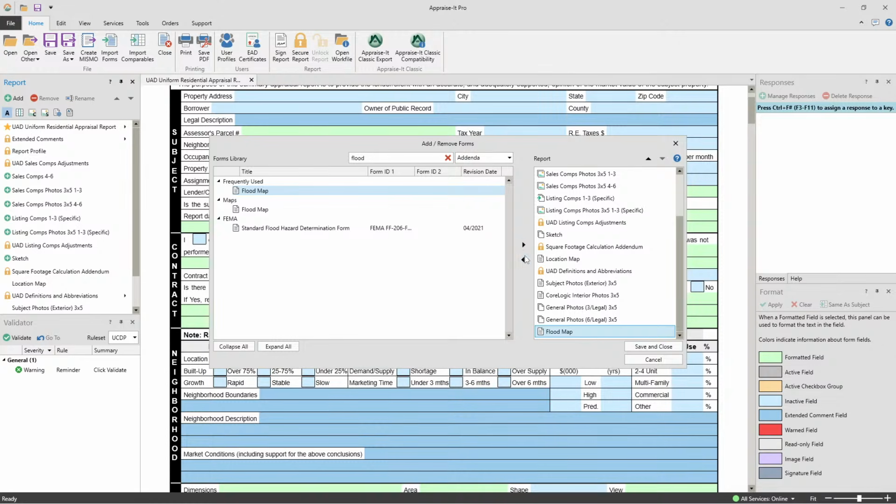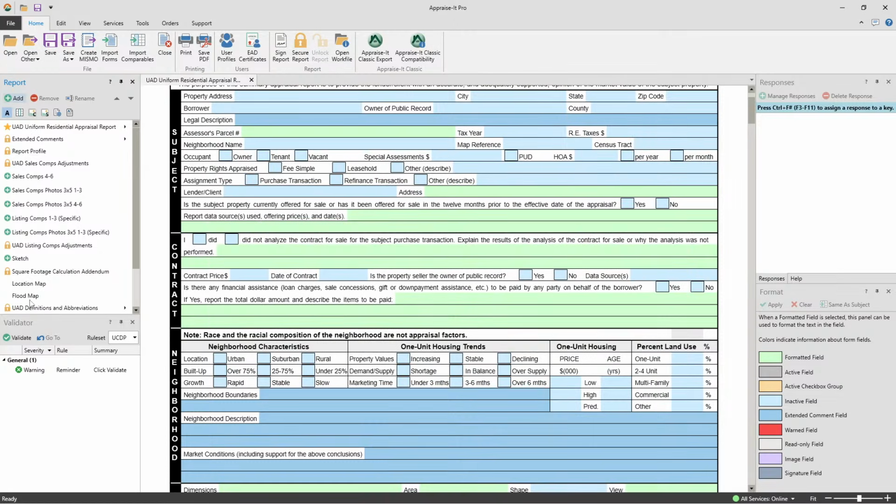So I'm going to remove it using the little arrow here. I want to put flood map after location map where it was. So I can click and I can drag it over here and have it be after location map. Now it's not there yet. See, it's in the kind of temporary holding pool over here, but it hasn't been added over here yet. So as soon as I click on save and close, it gets put over here underneath location map.